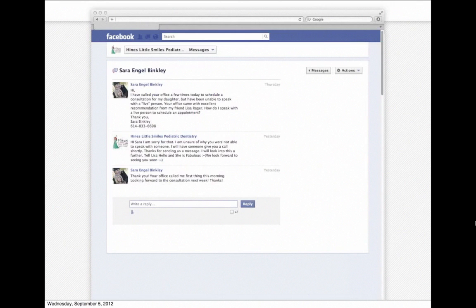Heinz Little Smile says, "Hi, Sarah. I'm sorry for that. I'm unsure of why you were not able to speak with someone. I will have someone give you a call shortly. Thanks for sending us a message. I'll look into this further. Tell Lisa hello, and she's fabulous. We look forward to seeing you soon." Sarah says, "Thank you. Your office called me first thing this morning. Looking forward to a consultation next week. Thanks."